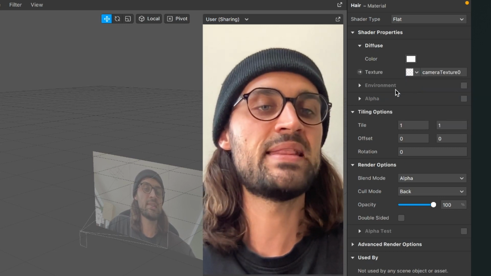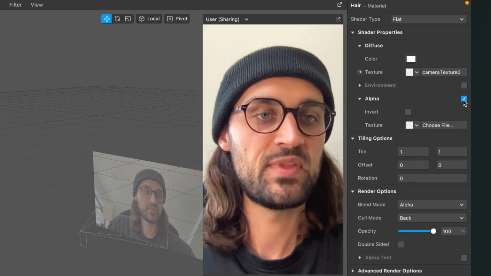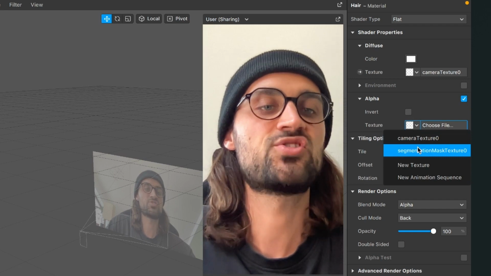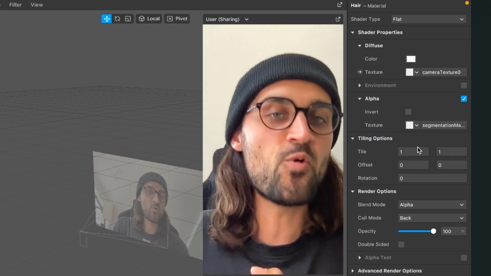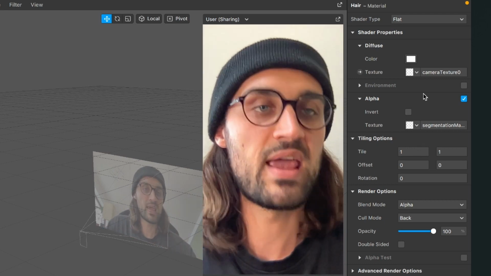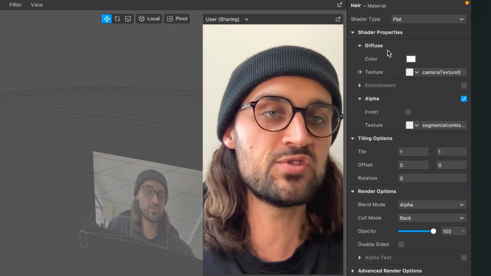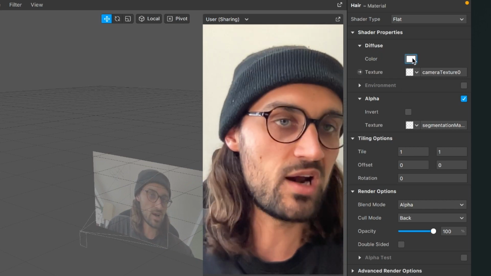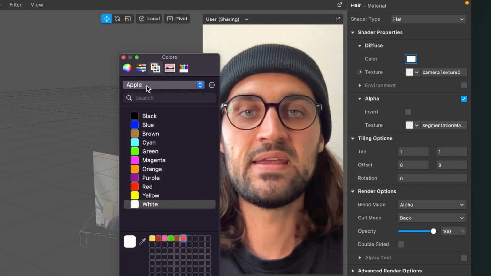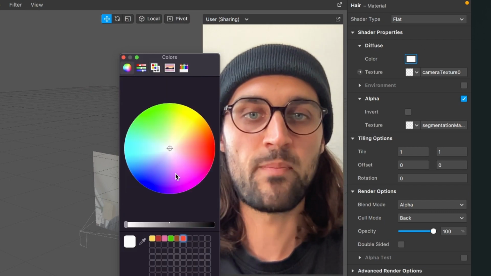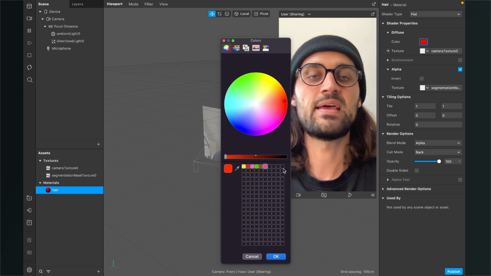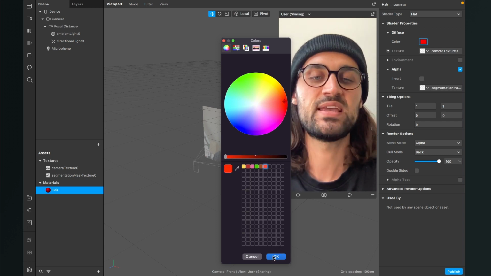Then I go down and activate the alpha option. Here for the texture, I select the segmentation mask texture 0. So now we can already set the color we want to have our hair in. So for this, we go up to diffuse again and here select a color. So just click on the color thing and here this window will pop up and here you can select whatever color you want. I will select a red color and then I just hit OK.